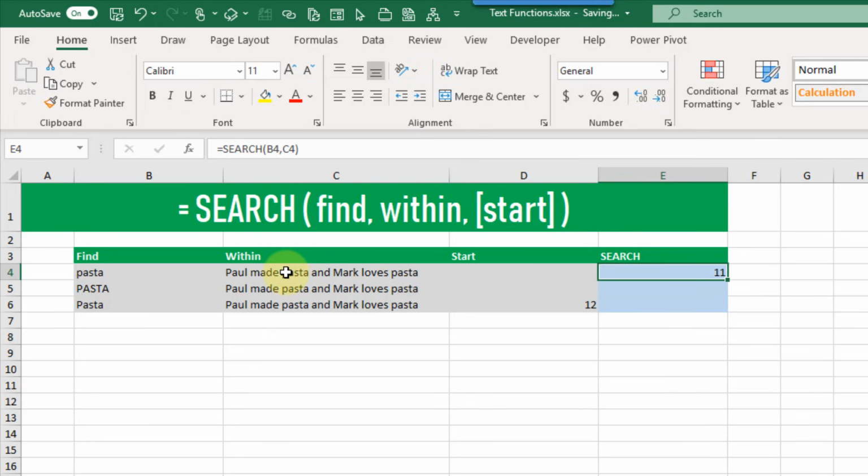So just like the find function, we find that pasta starts on the 11th character. But now if we copy and paste this down, so let's try and search for pasta, and that's all uppercase, then that's also going to return 11. So regardless of the case, we're going to be able to search for that text. Whereas if we were using the find function, this would return a value error because it's case sensitive.